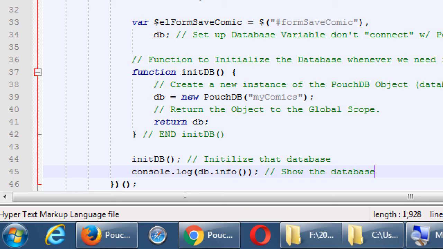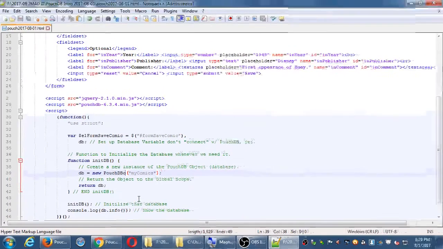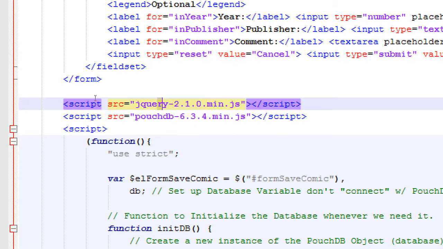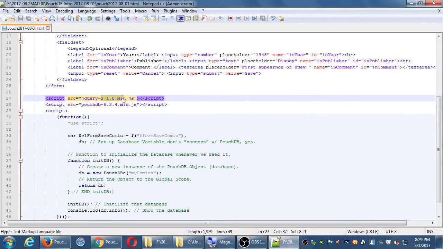But this creates a database. If you get a weird error about something like failed to load resource, that most likely means you've mistyped your link over to your JavaScript libraries. Make sure your address is the same, and I'll check you in a moment.